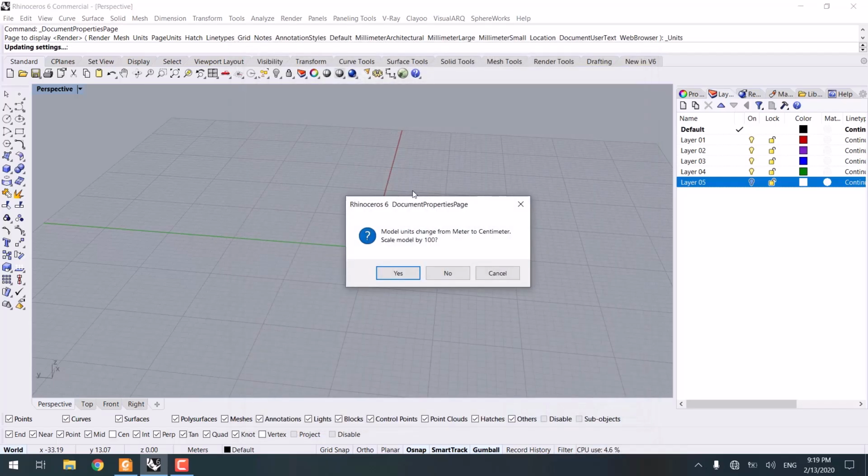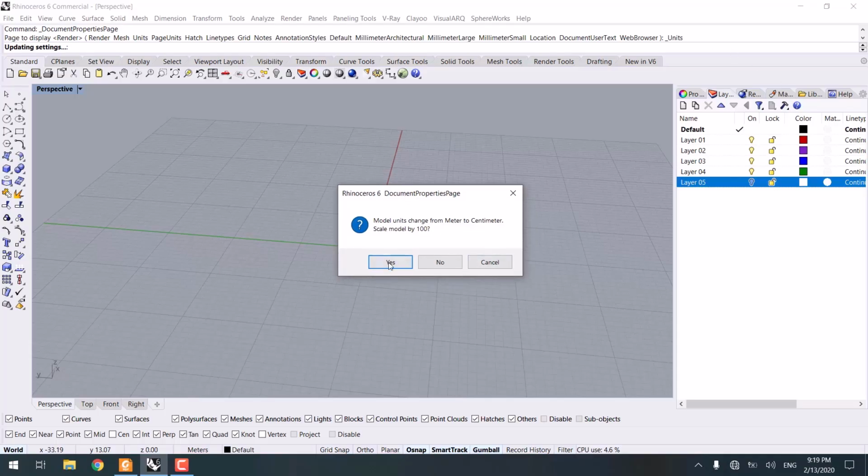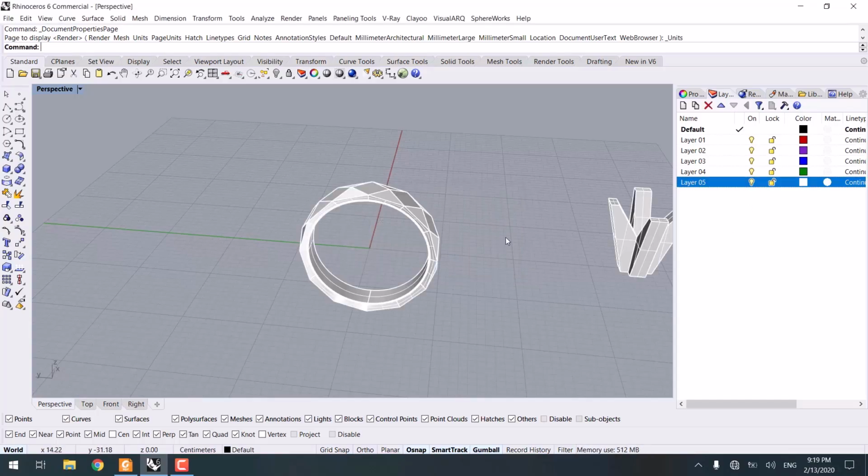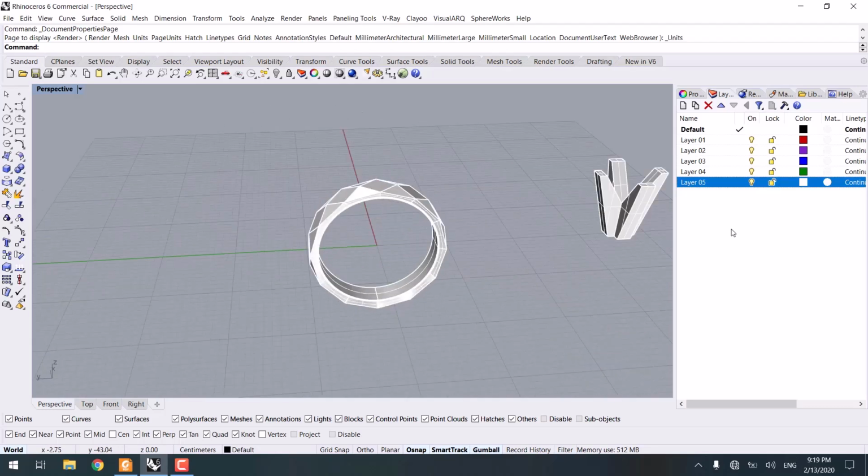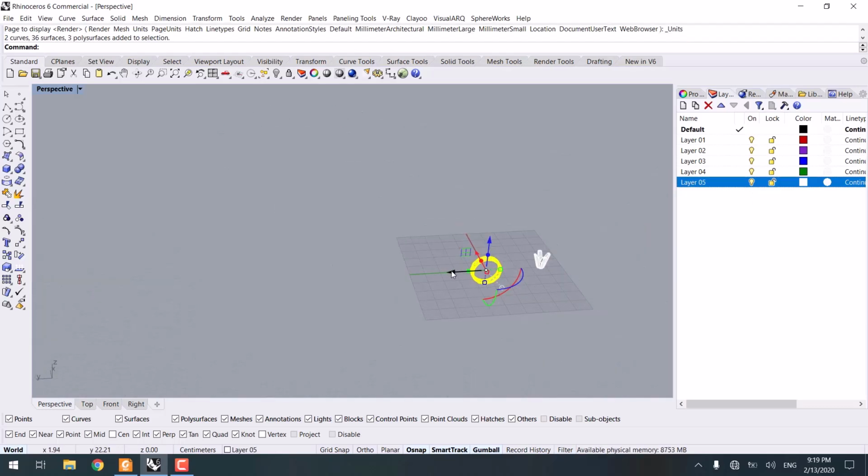Then immediately this warning would appear which says that the model units have changed. Do you want your model to be scaled? I'm going to go with no. Now I can select these items, these models, and move them, for example, to here and turn the layer off.